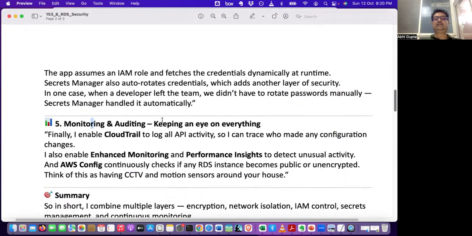Next one is monitoring and auditing. Finally, we have to enable CloudTrail to log all the IP activity. Who is making calls? Who is trying to read what kind of data? So there should be auditing. Who is accessing? All data should be logged and it should be audited. Who is doing what? I also enabled enhanced monitoring and Performance Insights to detect unusual activity.